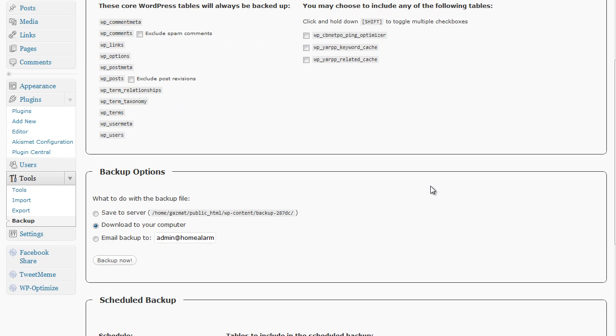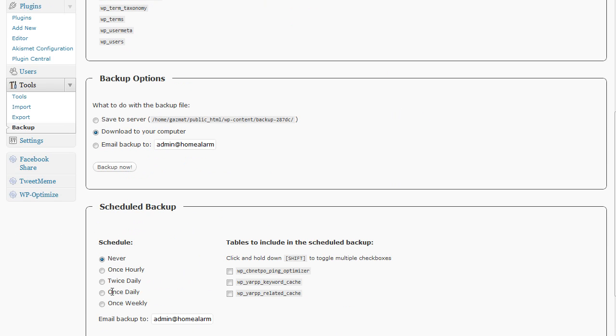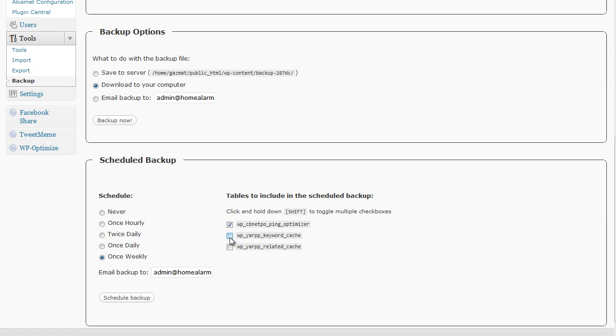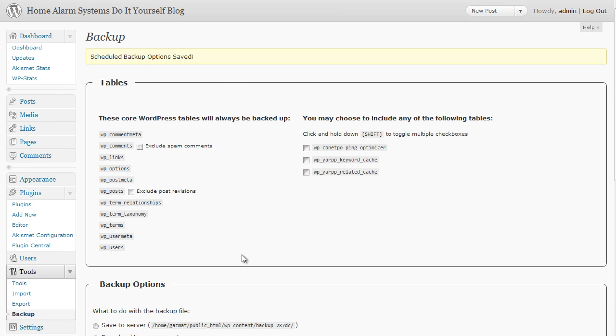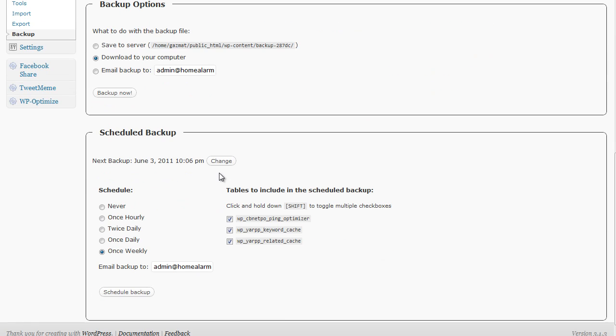The simplest way of doing it is scrolling down and having a scheduled backup. And personally, I just have it once weekly. I tick the extras here, and we'll just click on schedule backup. So that will automatically send to my email address. There we go, it's saved a backup of the WordPress database to that email address that I specified once a week. And I can pop that somewhere in my hard disk and back it up and save it. And I know I've got a copy of that. Okay, very easy to set up.